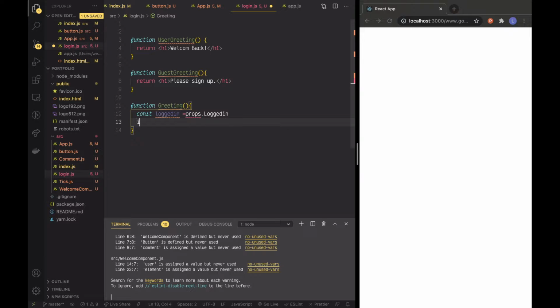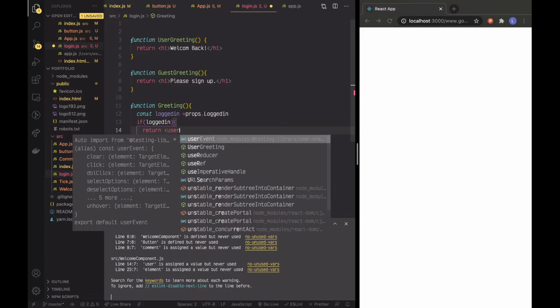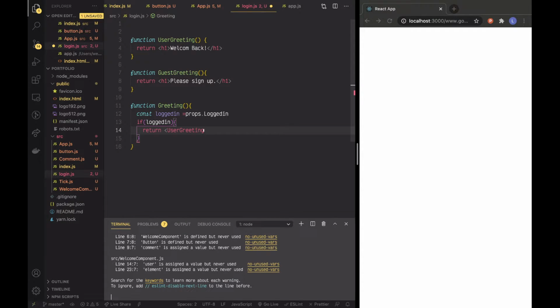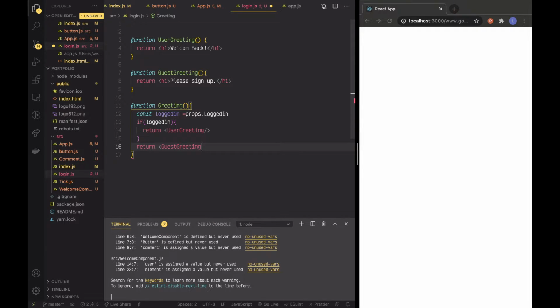Inside here, we're going to verify the value that it's being passed with, loggedIn, and we're going to do an if statement. Now if it's true, it's going to take the first value, and if it's false, it's going to take the second one. So what we're going to do right here is return the component that we just made, UserGreeting. It's going to be self-containing. And if it doesn't see this, we're going to return the GuestGreeting component we just made.